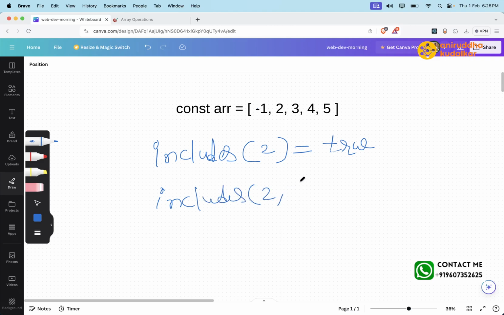it checks the 2 from which index? Given index. Remember that this is the 0th index, first index, second index, third index, fourth index. So here we are saying, please check whether 2 is available from the second index or not, which is what? False. So this 2 is not available inside this part of the array. Second index means what? From here, correct?